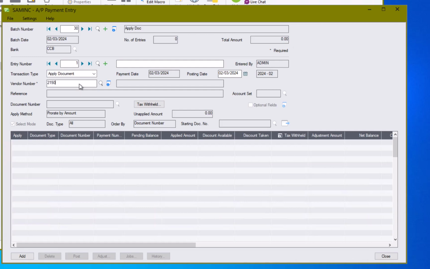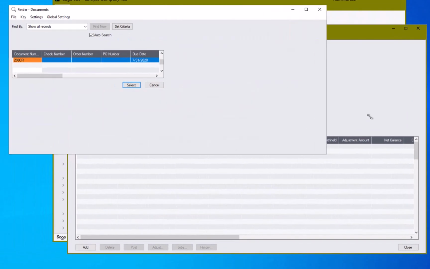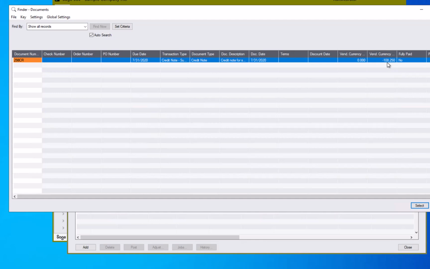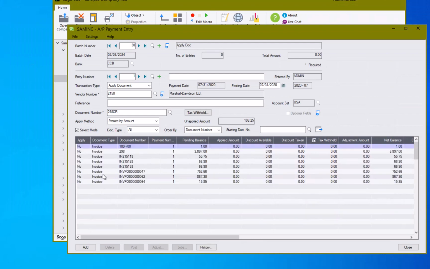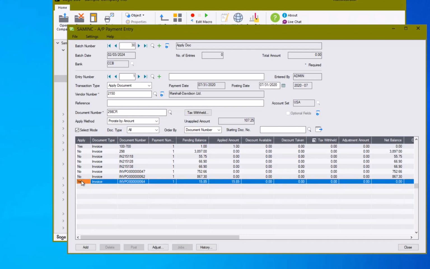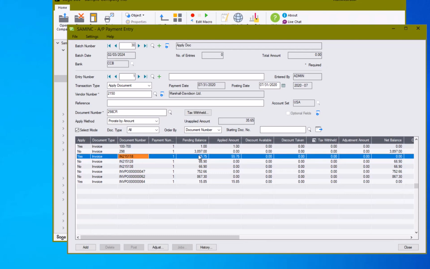I'm going to go ahead and put in a vendor number, and I'm going to look at my document numbers here and see that I have one credit note sitting on the account where I have $108.25 as available credit. So I'm going to select that, and I'm going to pull up my detail grid. I can go ahead and then start to enter multiple invoices that I want this to apply to. Now, I've applied it to 3 invoices, and I have $35.65 remaining. Now, all my other invoices are for a greater amount.